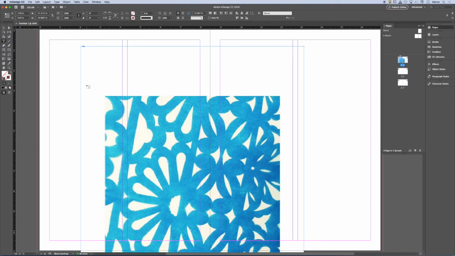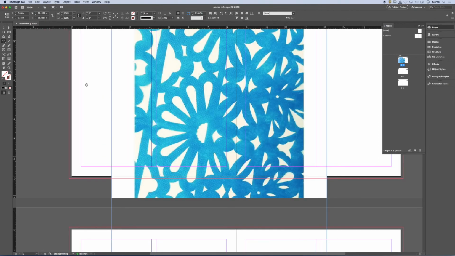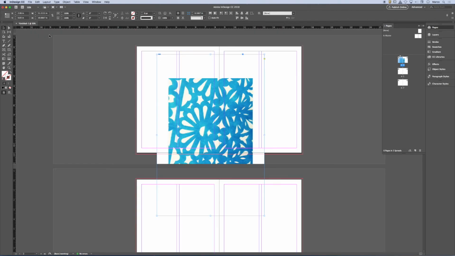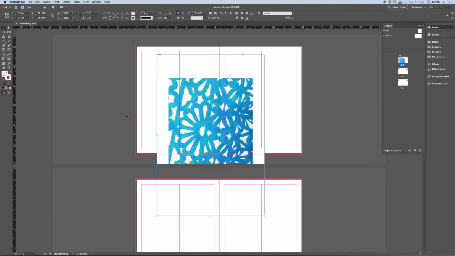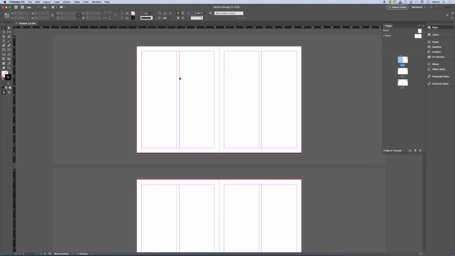Okay, so this image is bigger than my document. Let me zoom out so you can see it. This image is bigger than my document. And you'll notice that it describes a bounding box. Okay, so let me select, I'm going to get something a little bit smaller. Give me 1 second. Let me find something better.